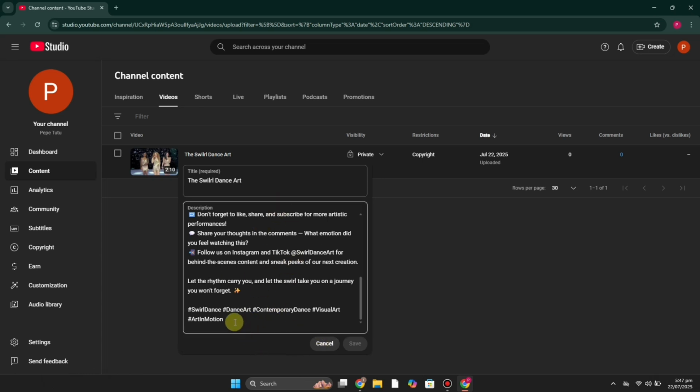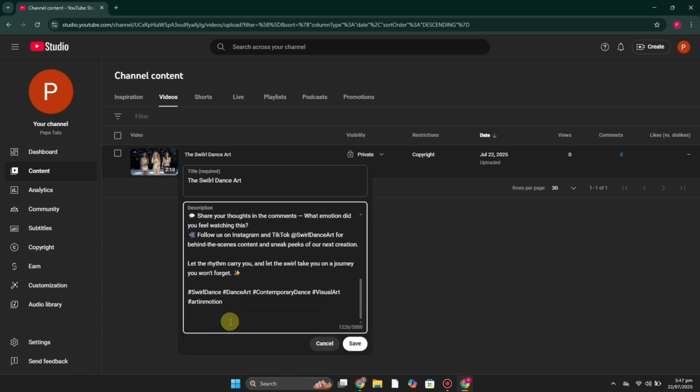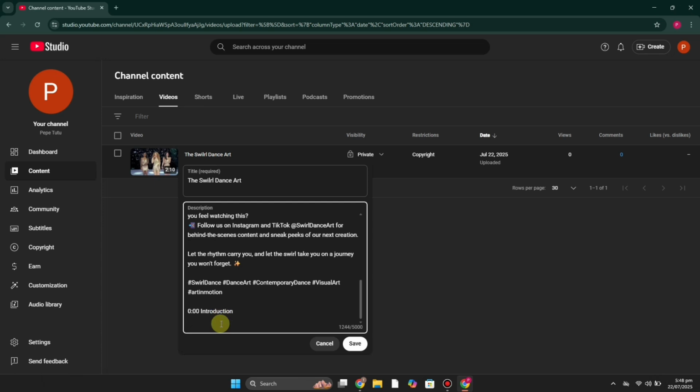Now what you have to do is simply go to the description. If you have a description written, don't worry, you just have to go at the bottom and start the timestamp from 0. You have to type 0:00 and you can type its title, like introduction. Make sure the first timestamp should always start from 0.